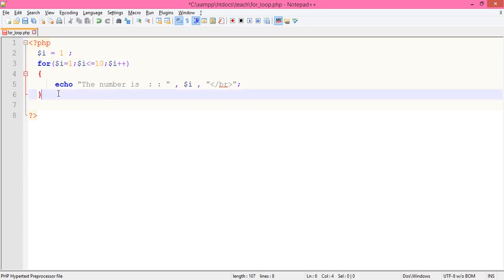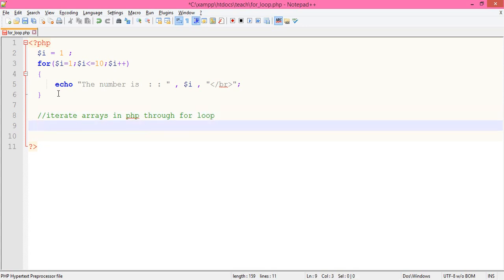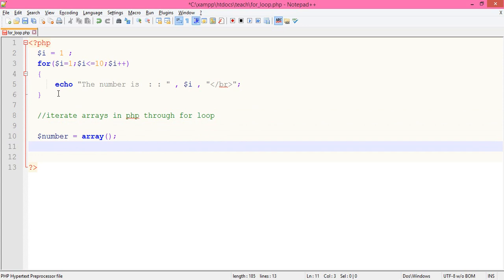Let's now learn how we can iterate arrays in PHP through a for loop. It's a very important concept which I'm going to tell you now. Let's first declare an array variable with the name $number. Now let's initialize $number as an array.